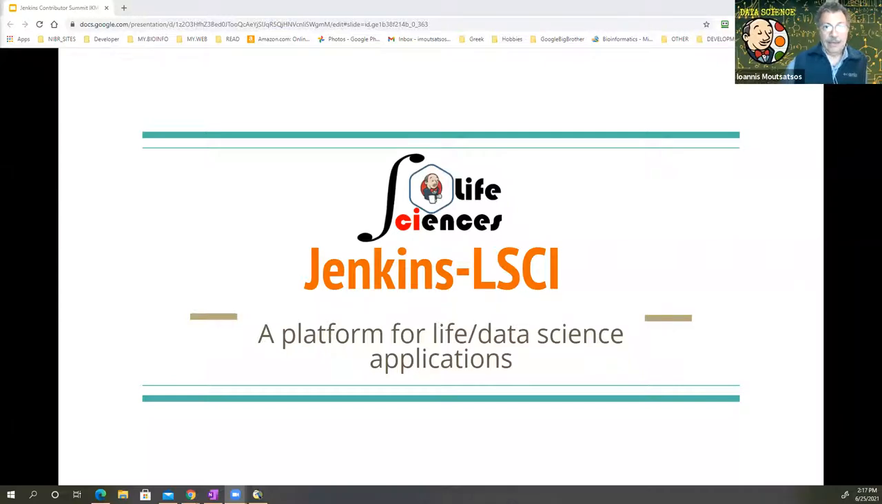So we're going to hear a little bit about a different application of Jenkins. I also spoke of this earlier in the user feedback session.